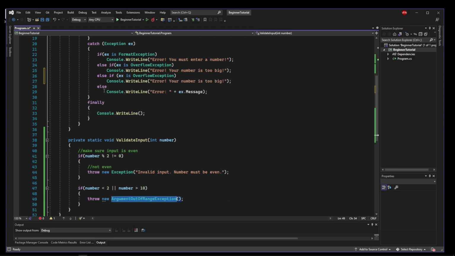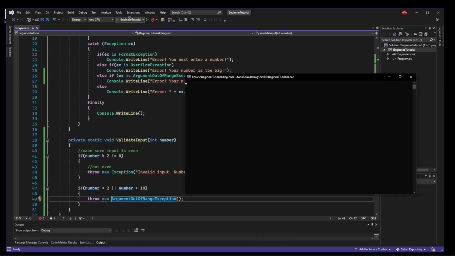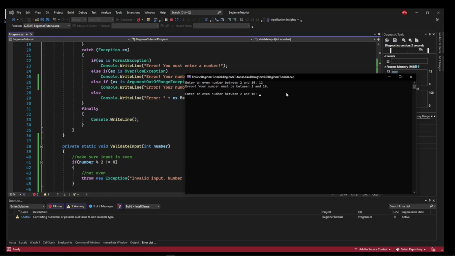Copy this, and we can say else if EX is an out of range exception, we can say error, your number must be between 2 and 10. So if we run this and we use 12, we're going to get our argument out of range exception. But if we use 11, we aren't going to get it. We're going to get number must be even.